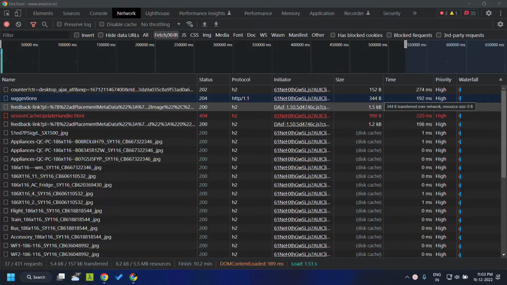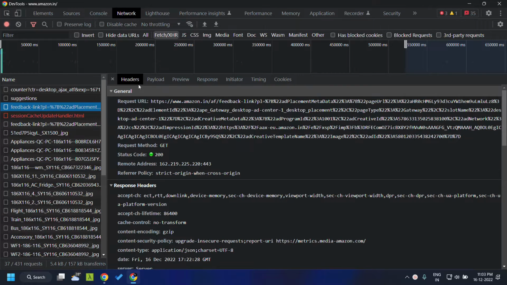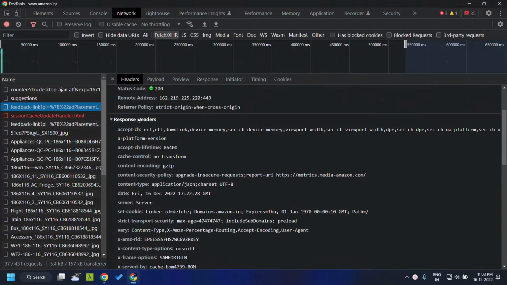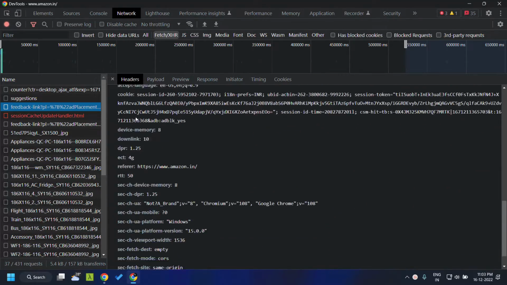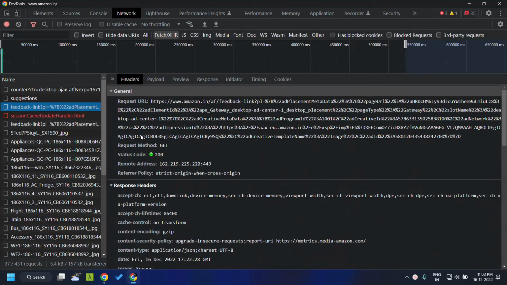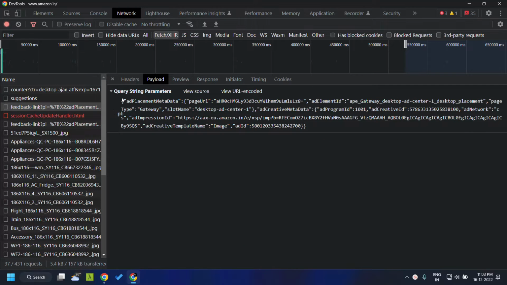For certain types of request like the XHR, that is an XML HTTP request, or fetch, you will be able to see some additional information when we click on the particular entry. So previously we had seen the headers tab. So we have the header details. Similarly, we have another tab called the payload, which basically contains all the query string parameters in case of a GET method, or any data which is being sent through the body for a request other than the GET.